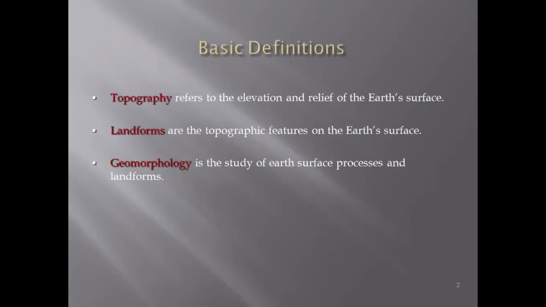Some basic definitions, we can say that we have topography, we have landforms and geomorphology. Geomorphology, I guess we have already studied, is the study of the surface processes and landforms. However, topography may be a new word for you. Topography is nothing else than it refers to different elevation and relief of Earth's surface.